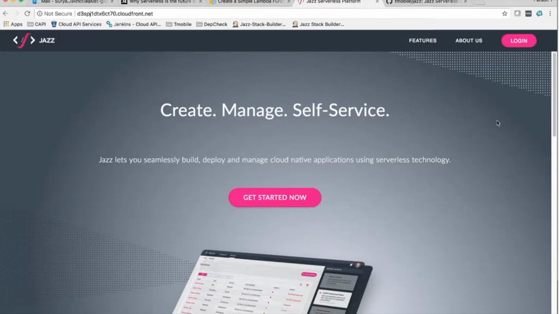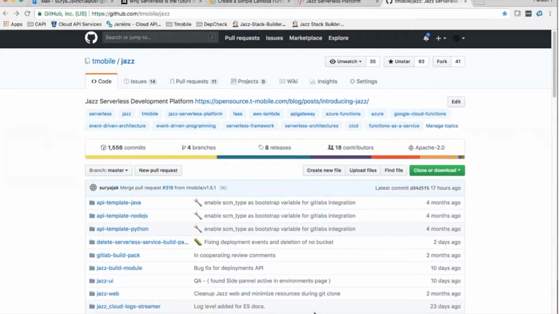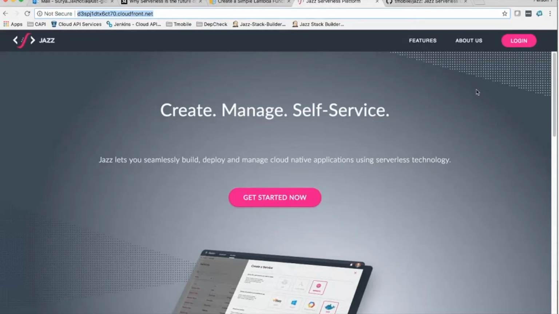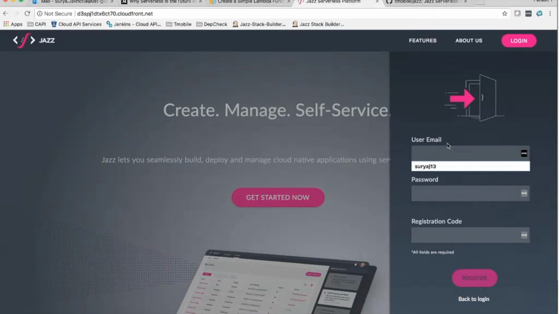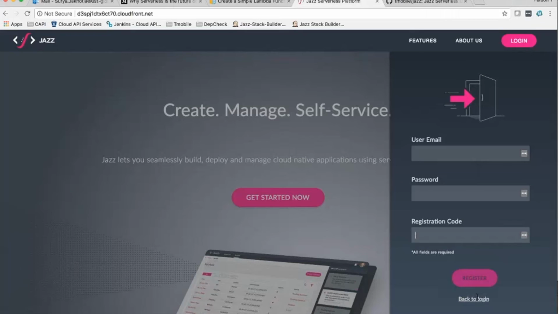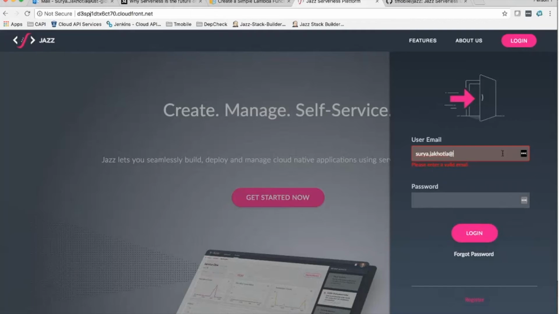When you install Jazz from GitHub, this is where you go to GitHub T-Mobile Jazz. We'll be sharing these links with you at the end of it, but it's a single command line that you run. And when you run it, you're going to get a Jazz home URL. You're going to use that URL to register. As part of the registration, you're going to provide your email address. So this could be a developer within your org, who's going to be providing their org email address, a password, and a registration code. Since I've already registered, I'm just going to go ahead and log in with the email address that I registered with.